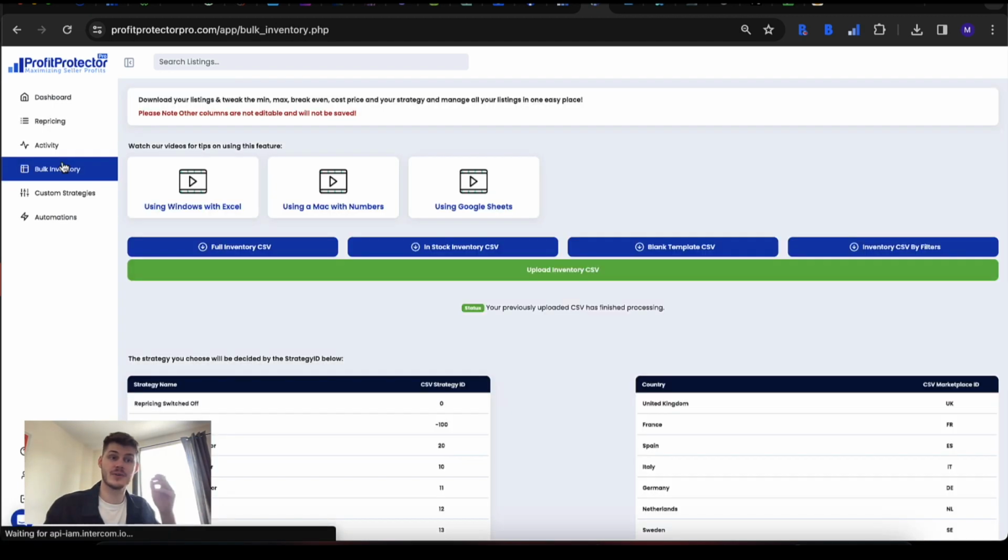What you could also do is use the blank template CSV, and please go ahead and check out my YouTube videos on the blank template CSV for how exactly to use this. Basically you can add in the information about the items, all of the repricing info, via a blank spreadsheet template, and keep to the columns and keep the template the same. You could upload products in bulk in advance, and then it'll add those entries to Profit Protector Pro.